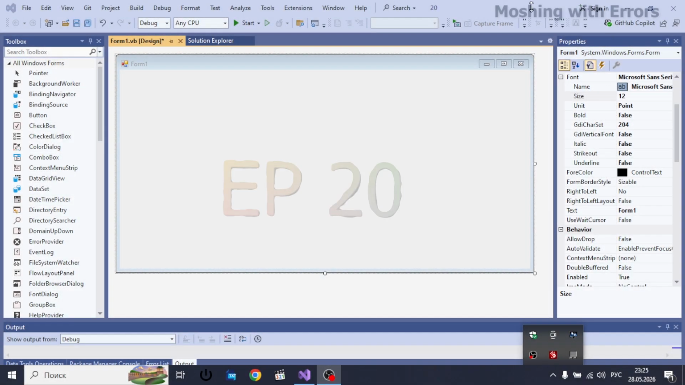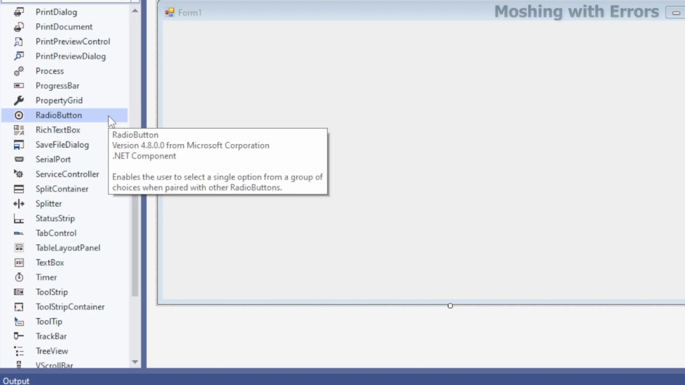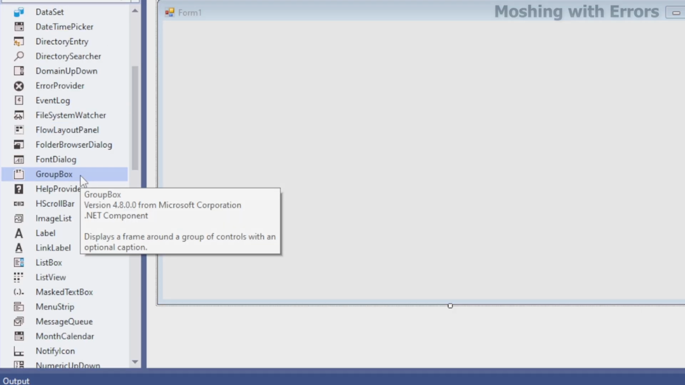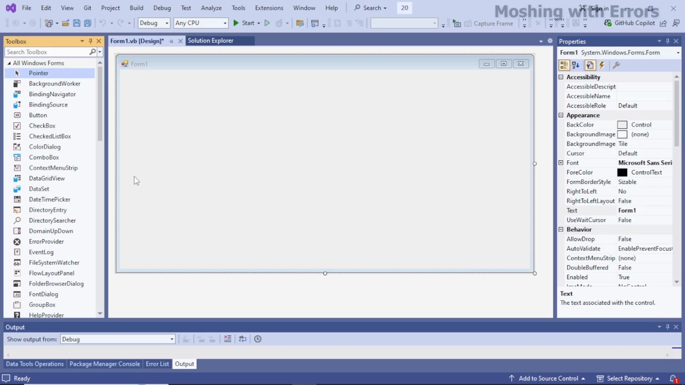In this episode, we are going to explore three essential Visual Basic UI controls: the checkbox, the radio button, and the group box. Visual Basic offers a wide variety of useful components, and the checkbox is definitely one of them. It allows users to toggle specific application settings directly from the interface. As an example, let's add three checkboxes to our form.